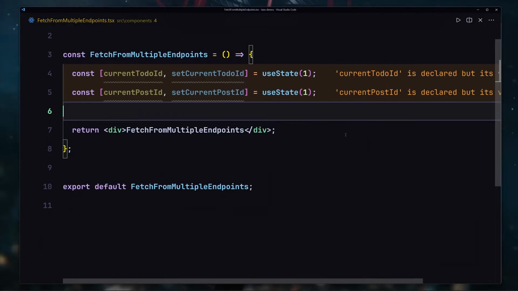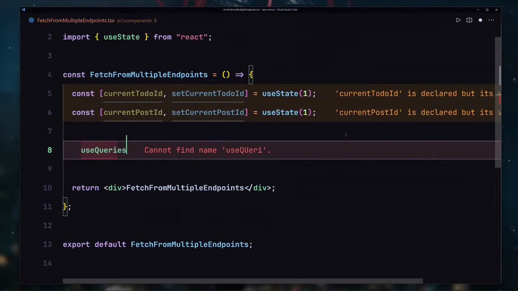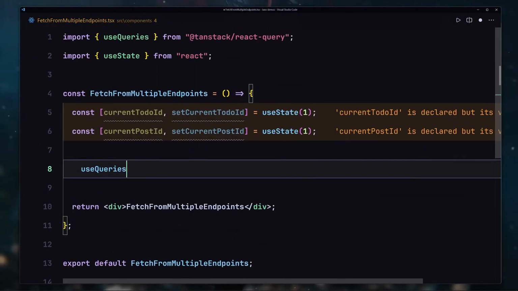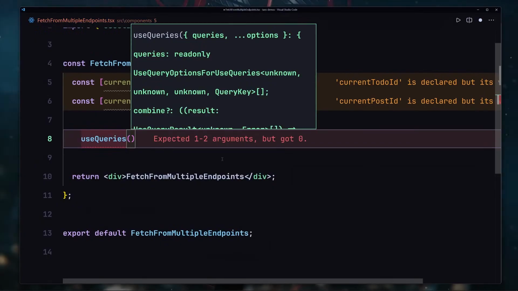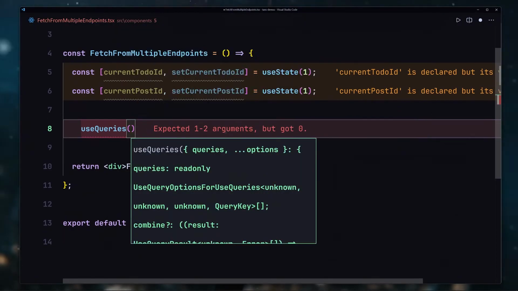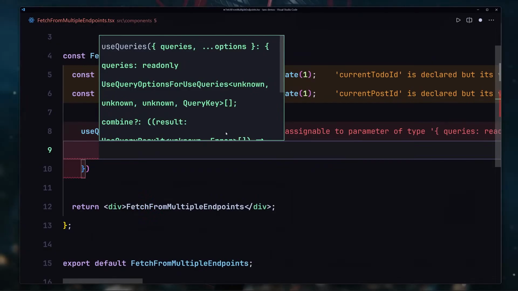Now we are going to fetch our data from multiple endpoints by using the useQueries hook. So I'll use useQueries, and if I hit enter, it's going to import it from TanStack Query React, or React Query to be precise. Now I'm going to execute it, and inside there it's going to take an object, where we specify the queries. The options are totally optional, but we can provide them. In this situation we're not going to provide any options, but I'll just provide my object, and inside this object we are going to pass our queries.